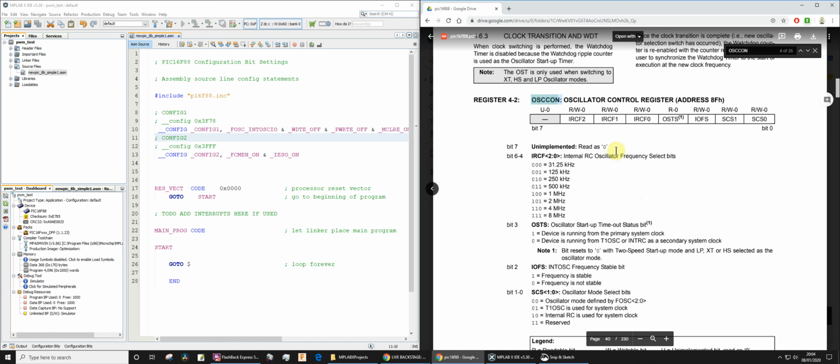Now, as I said a moment ago, we've got 7 bits that are available. The 8th bit, bit number 7, because remember they are numbered from bit 0 to bit 7, so in other words 8 bits. But these 3 bits here, IRCF 0, 1 and 2, those are the ones that we're going to want to configure because we can use those to specify the internal oscillator frequency. And you'll notice that 000 will give us a frequency of 31.25 kilohertz.